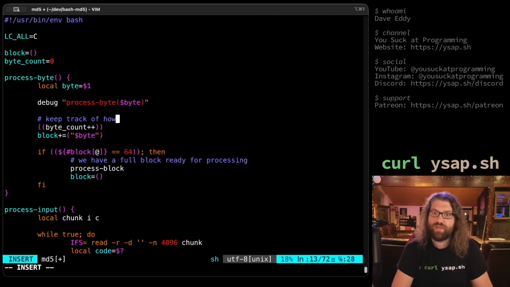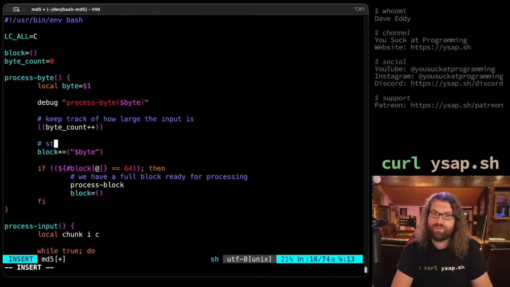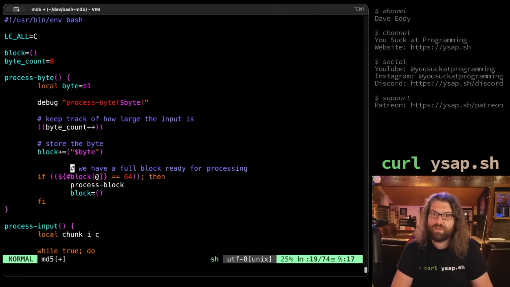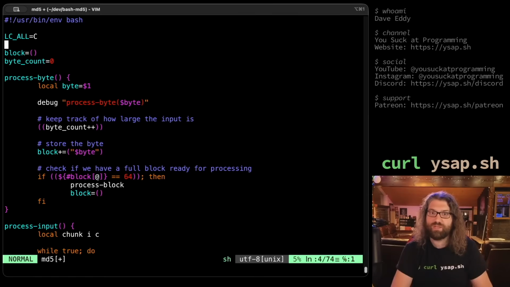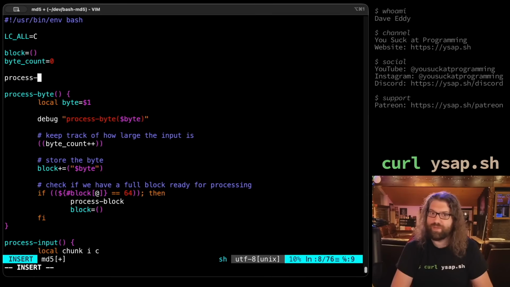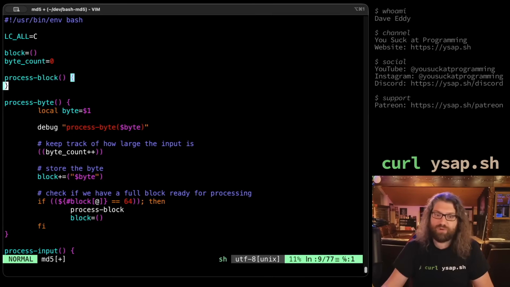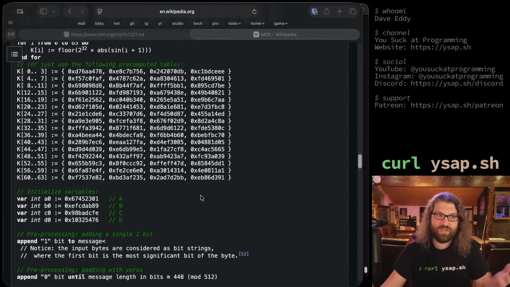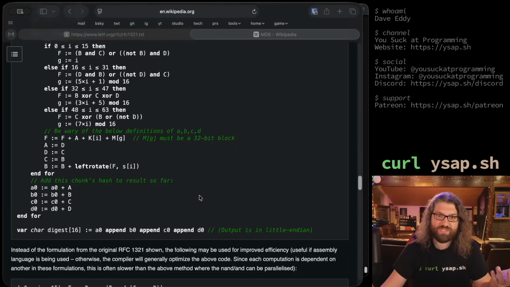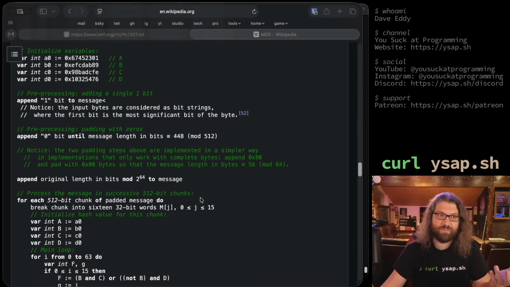Keep track of how large the input is. Store the byte. And then check if we have a full block ready for processing. Then we will call process block if we do. So let's go ahead and implement process block. Now process block is going to be literally this. Like, this is what process block is going to be.